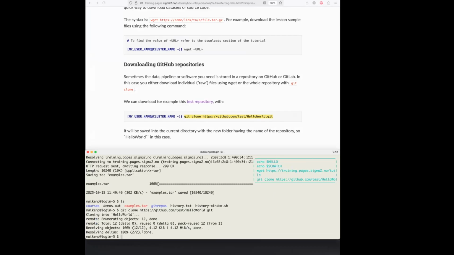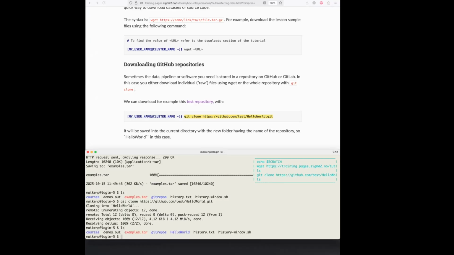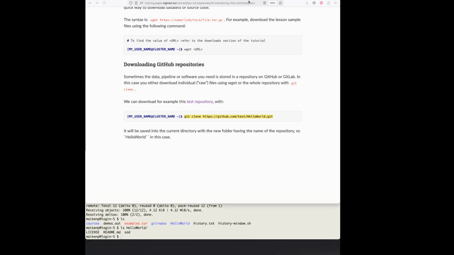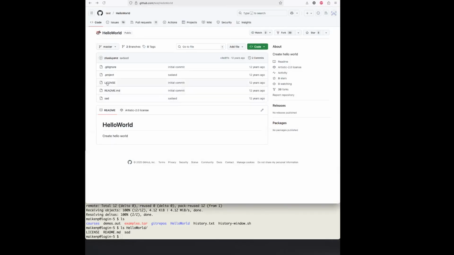And then you get some information about the download, and it says 100%, so it was all successful. Let me now do ls. And indeed, I now have a hello world folder. So let me inspect that with ls. And it looks very similar, luckily, to what I saw here in the repository.